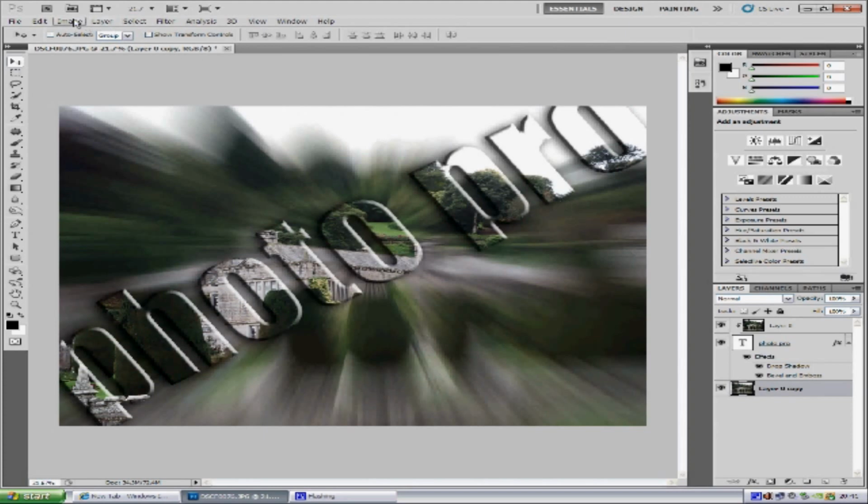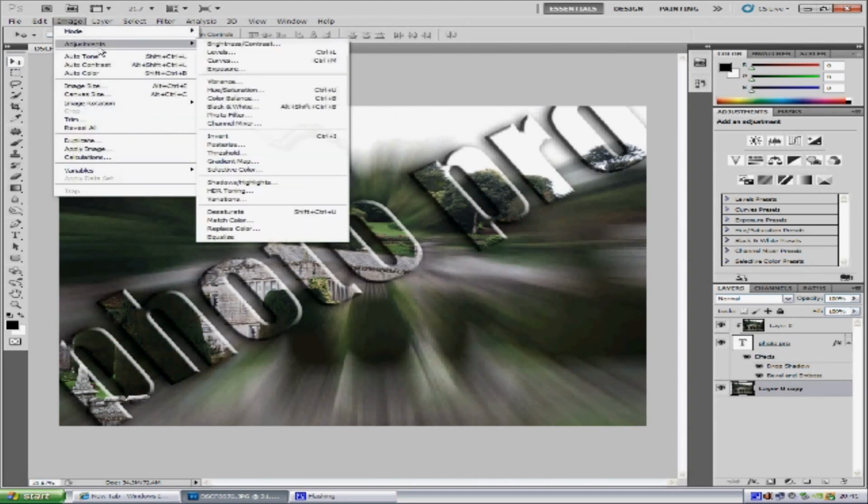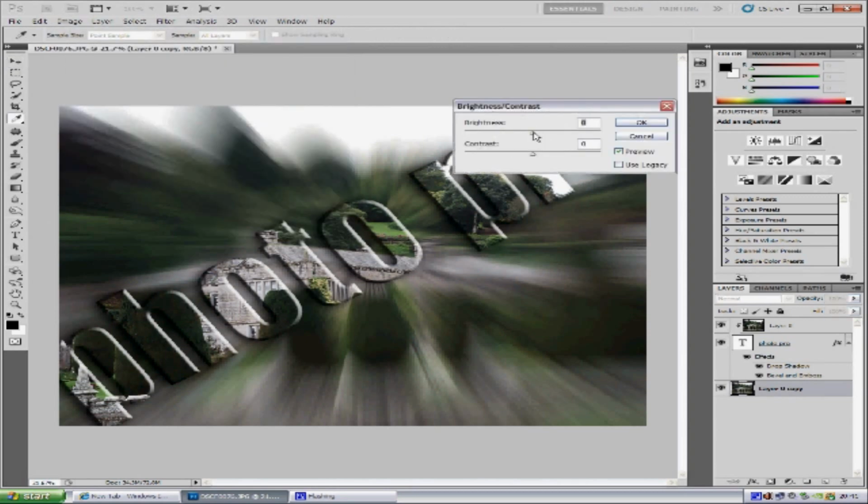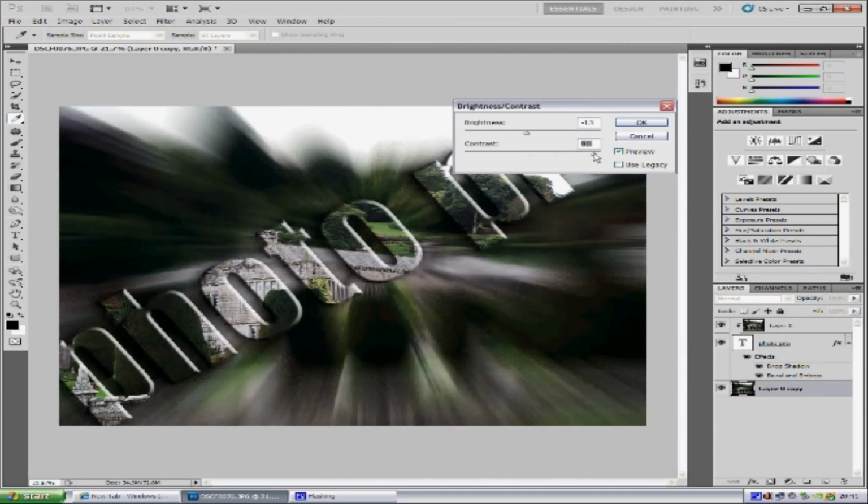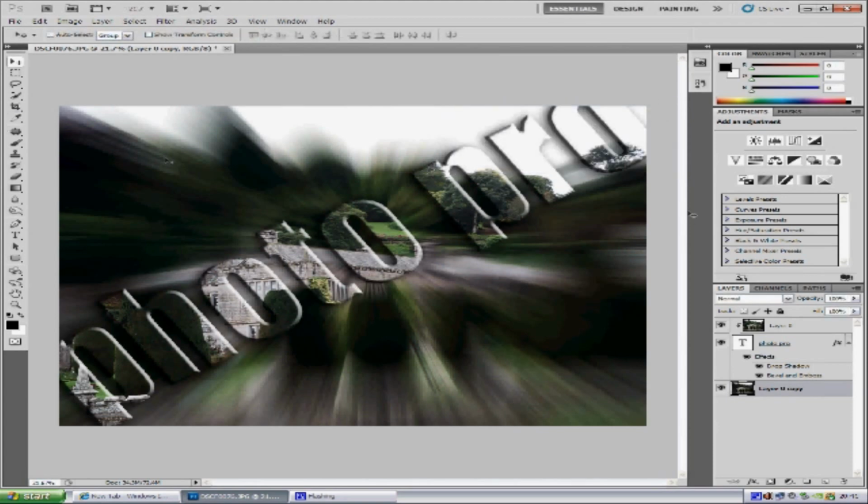Now after this you want to go to Image, Adjustments, and Brightness and Contrast. Now we're going to bring the brightness down. I think minus 13 should do it. And the contrast up to something like 92. And then click OK. And then I think that is a stunning photo.